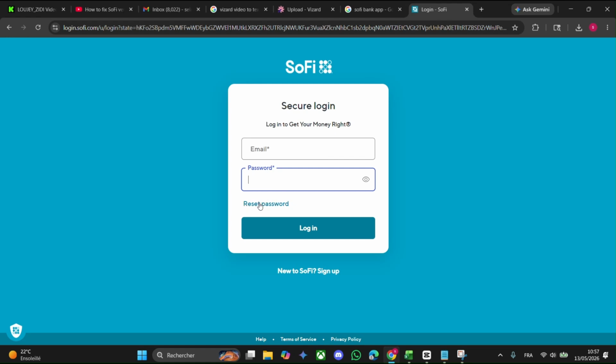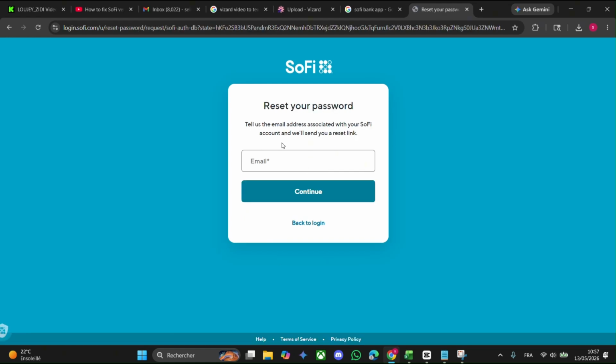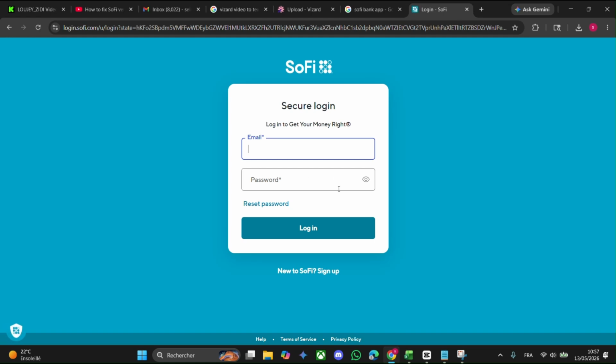If you forget your password, click on the reset password link. They will send you an invitation to recover your password. Click on back to login and log in with your password.